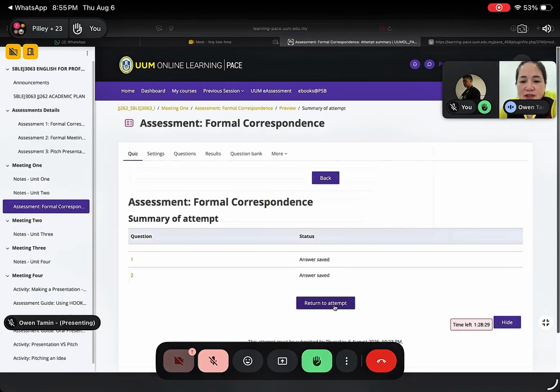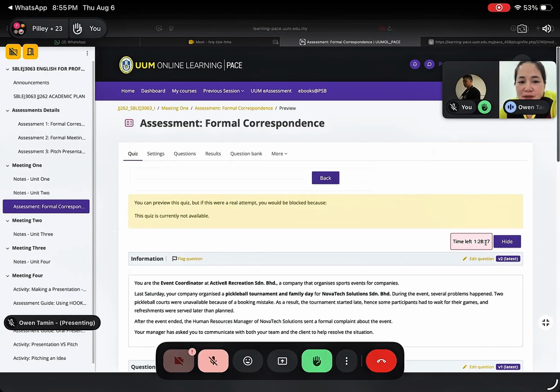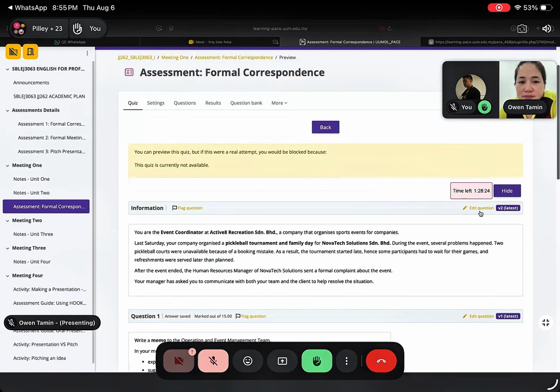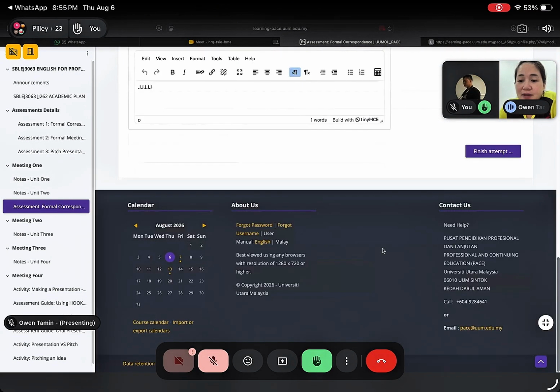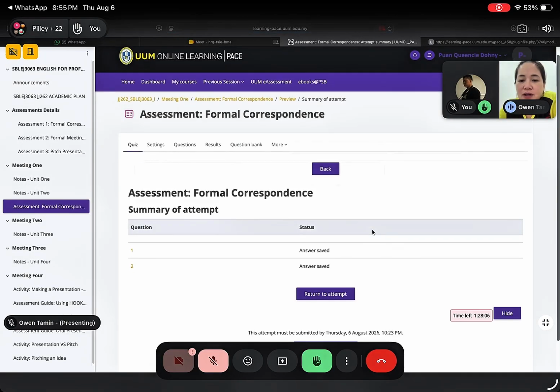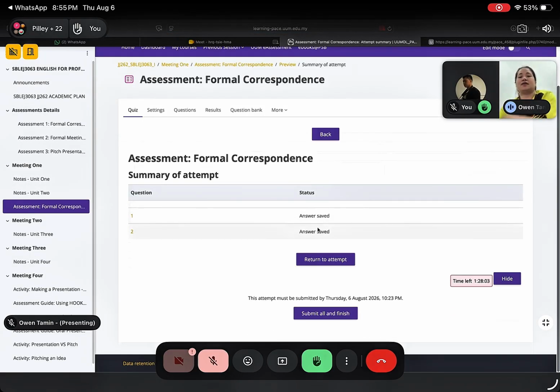So did you see that there is a time limit here? Yes, yes, madam. Yeah, so basically you have to follow that. If I reattempt, I will be blocked because I can only attempt it once. Then finish attempt, yeah. So you have to follow; the answer is saved. Basically you have to submit within the duration given here. Like this one is 1 hour 27 minutes left.